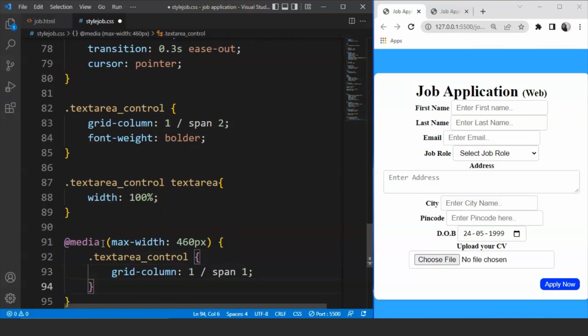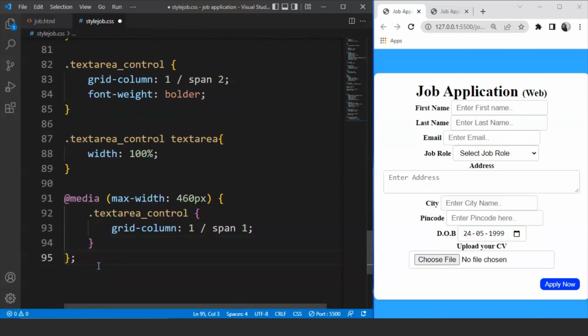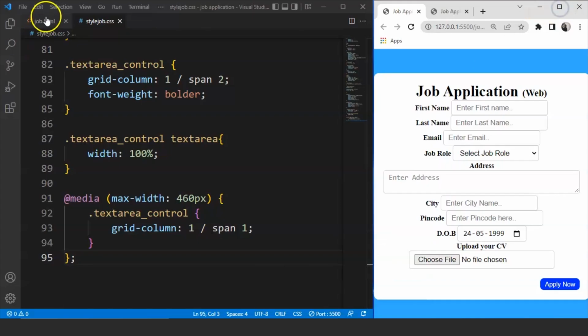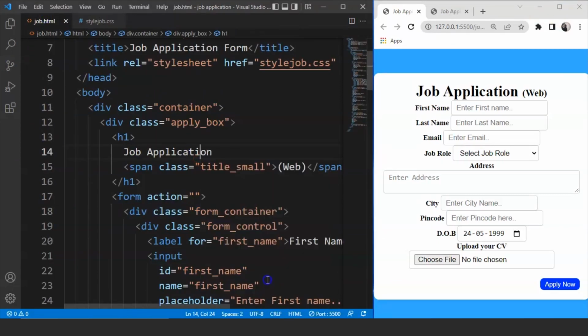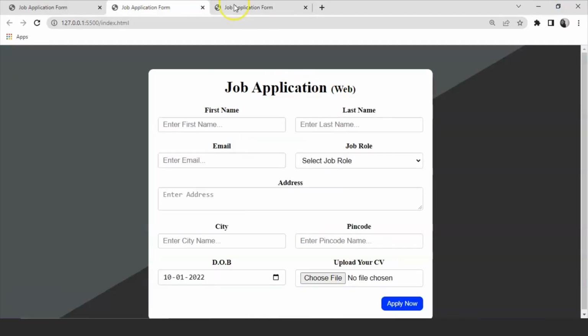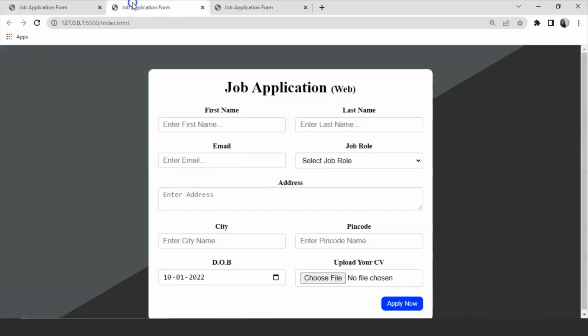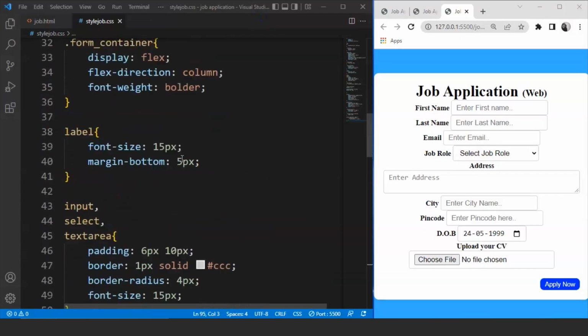So let's see if this thing is working or not. Save the program, and you can see this thing is not working as of now. Move back here, open it with live server, and you can see the application form is not what we expected it to be. Let's see if something's wrong here.